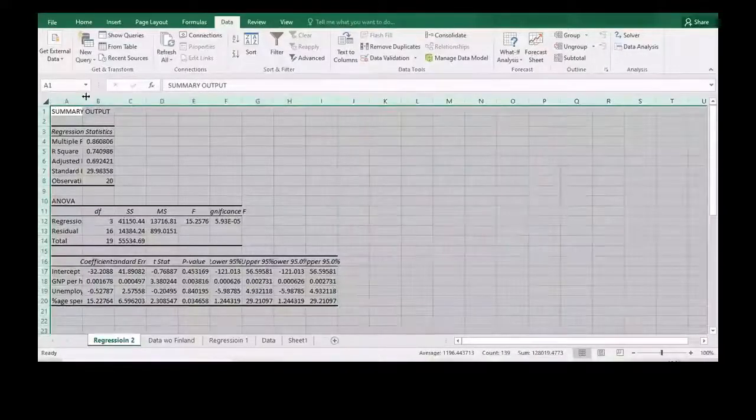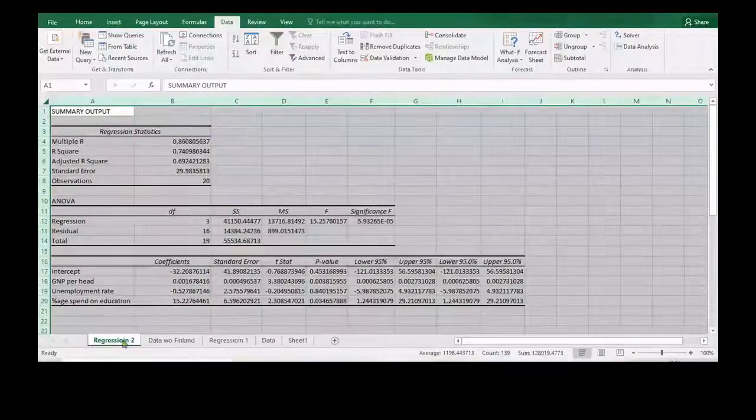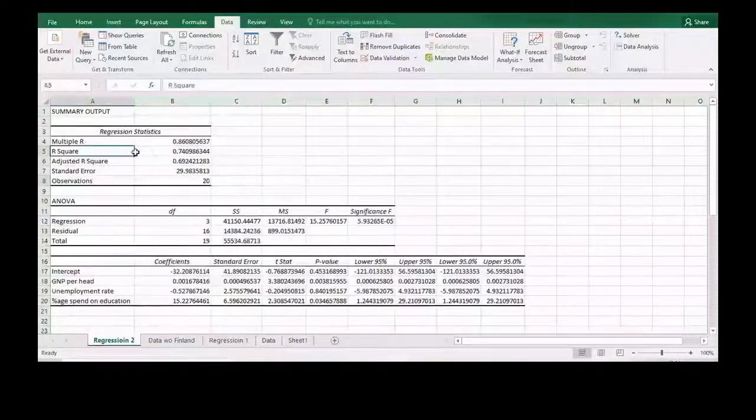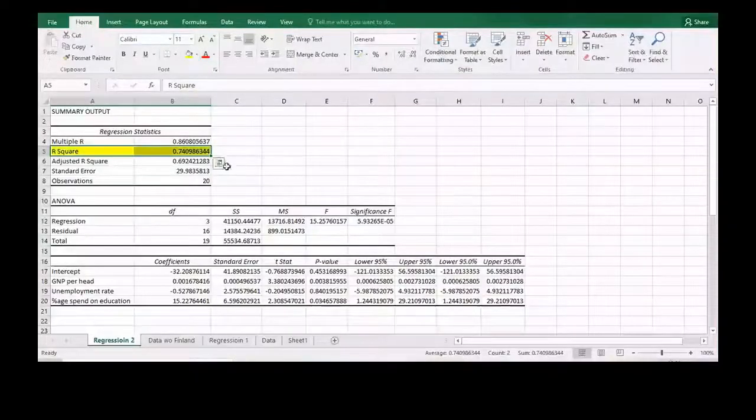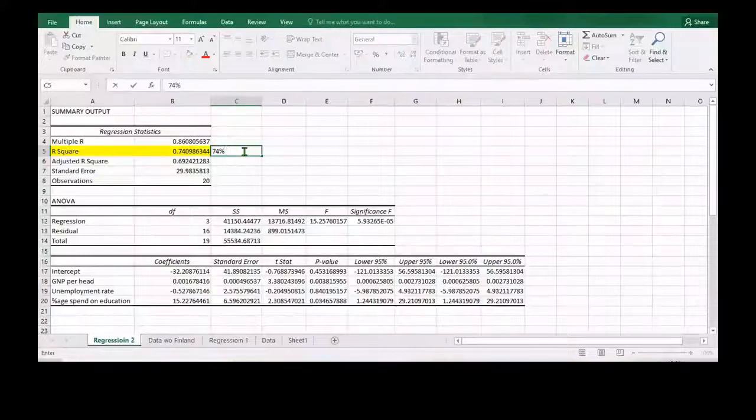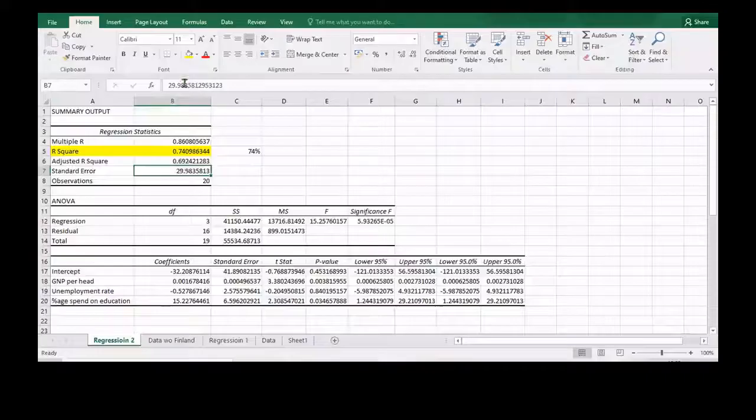Now you have a second output. One new sheet is added labeled regression 2. Now look at the R square value. It is now 74%. Previously it's only 53% variation explaining with the input variables which is taken in this model, but now it is 74%. Standard error has also reduced to 29.98.